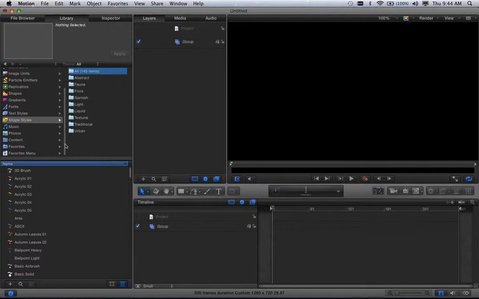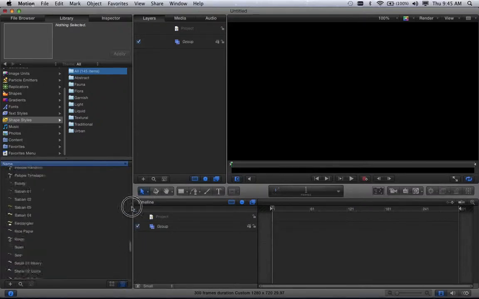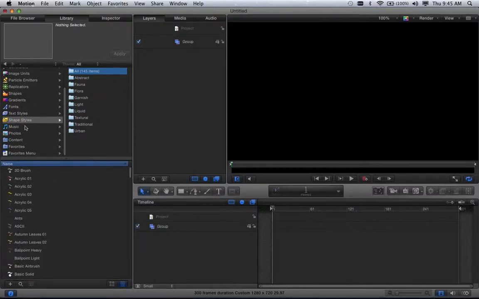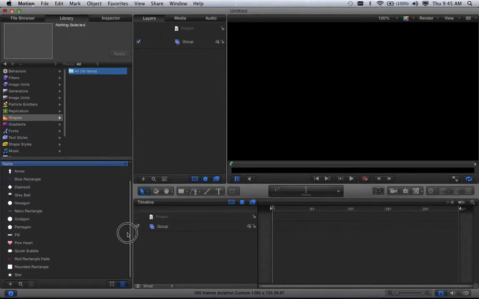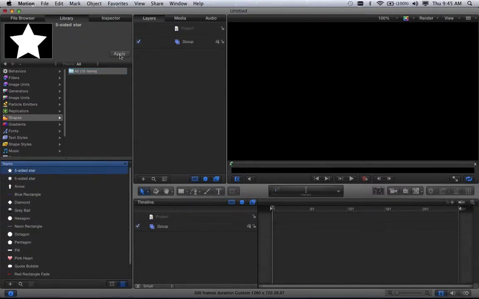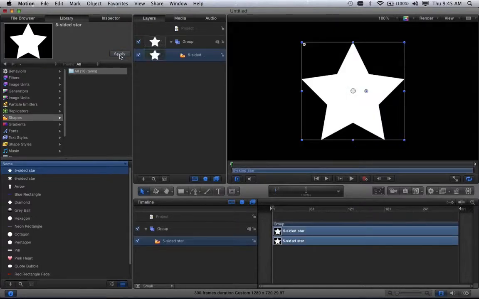And you can use all kinds of shapes when you do this, but what I'd like to get started with is picking a basic shape. Whoops, I'm under the wrong thing here. I was under shape styles. I'm looking for shapes, and just under generic shapes here, there's a whole bunch of different little things, as far as a five-sided star would be one of them. In this case, I'm just going to select and apply and drop a five-sided star.